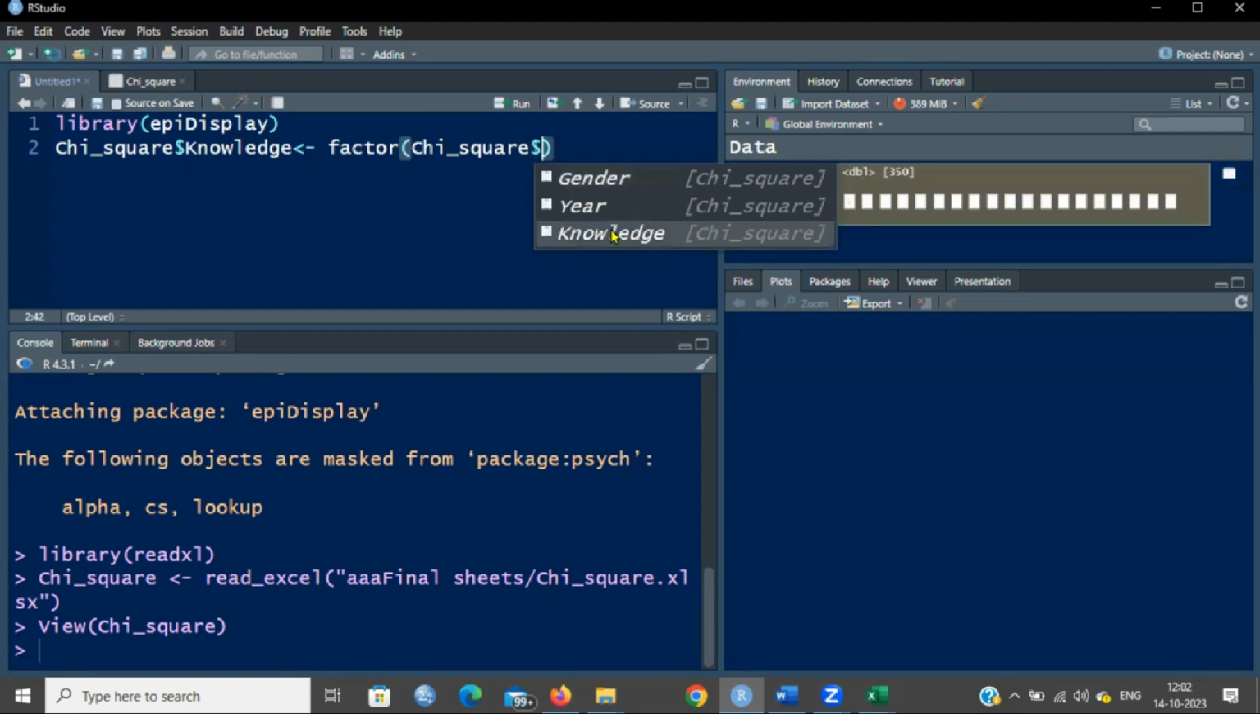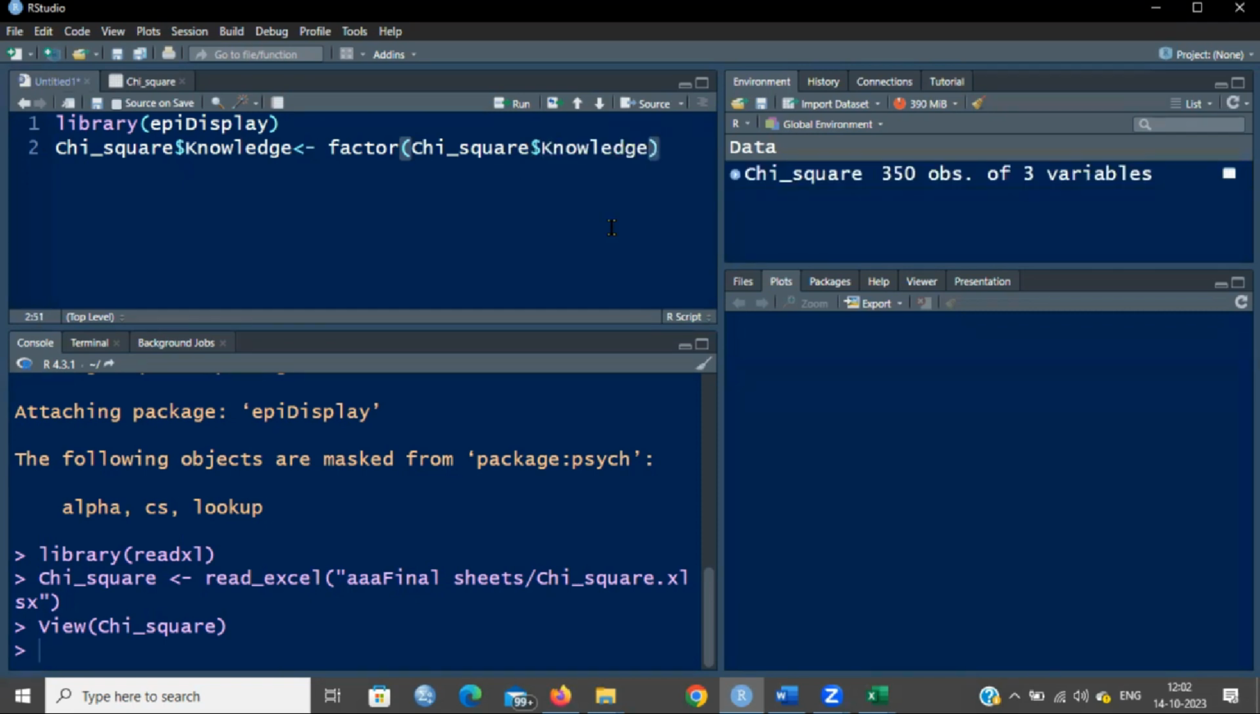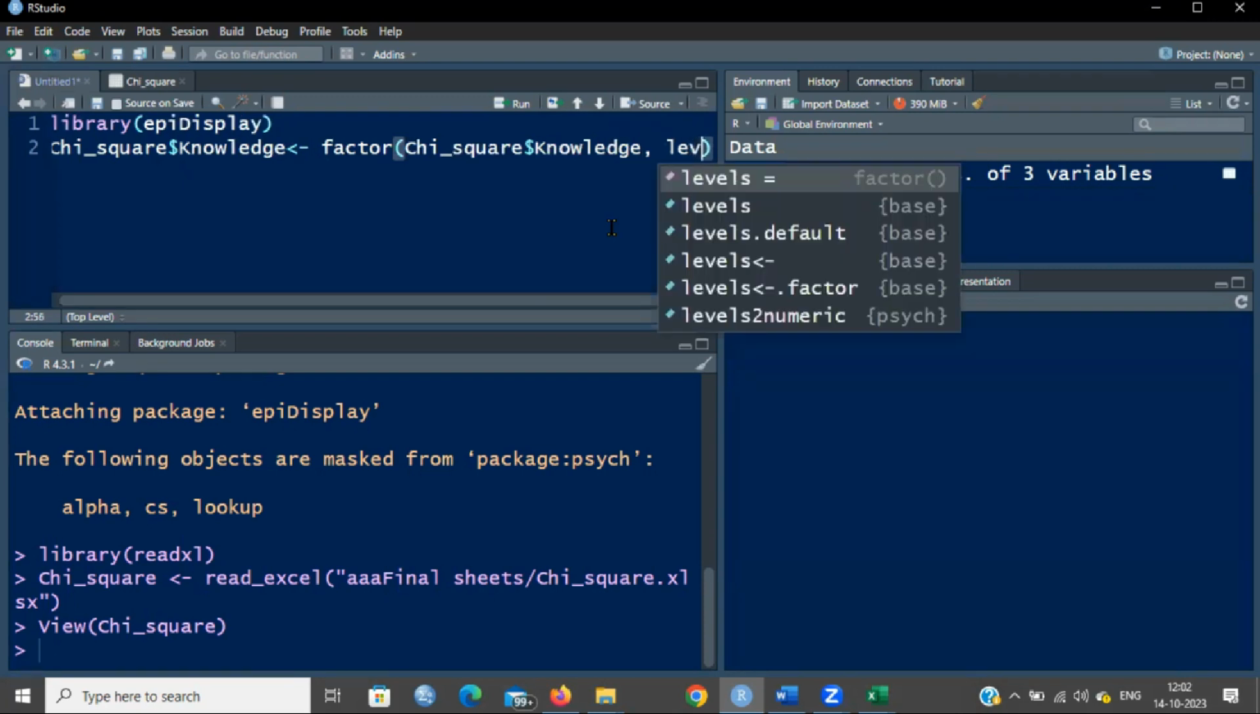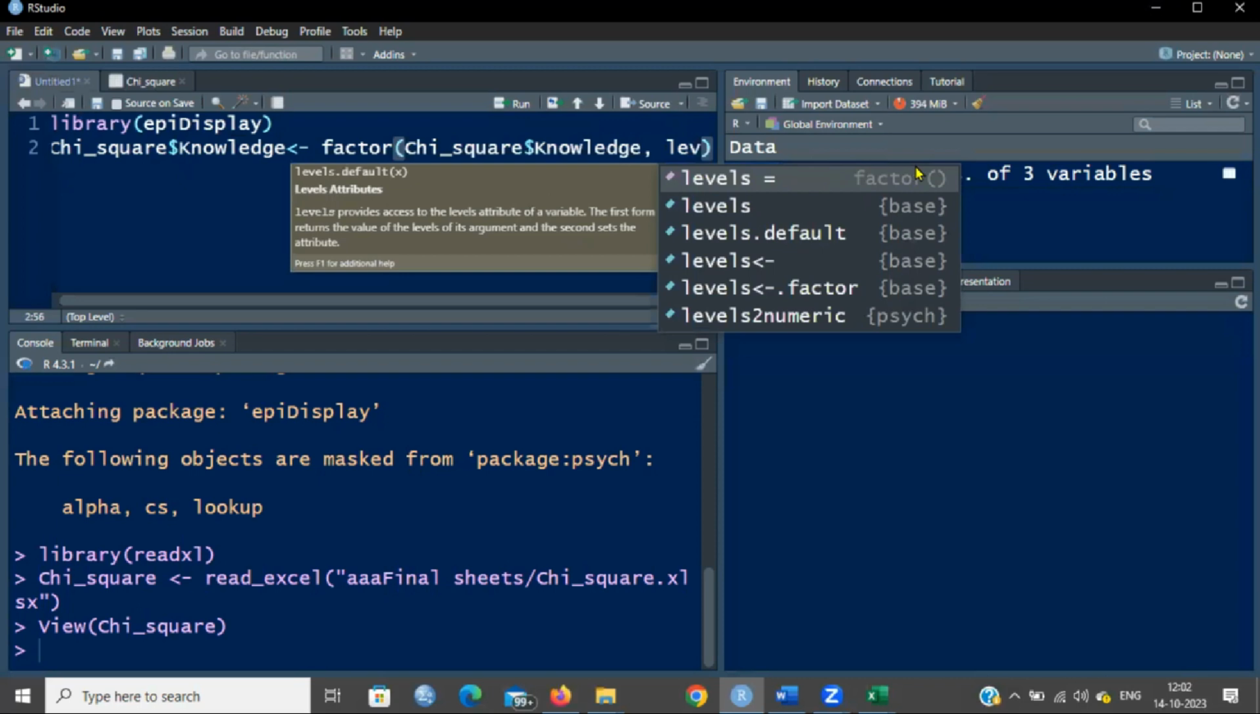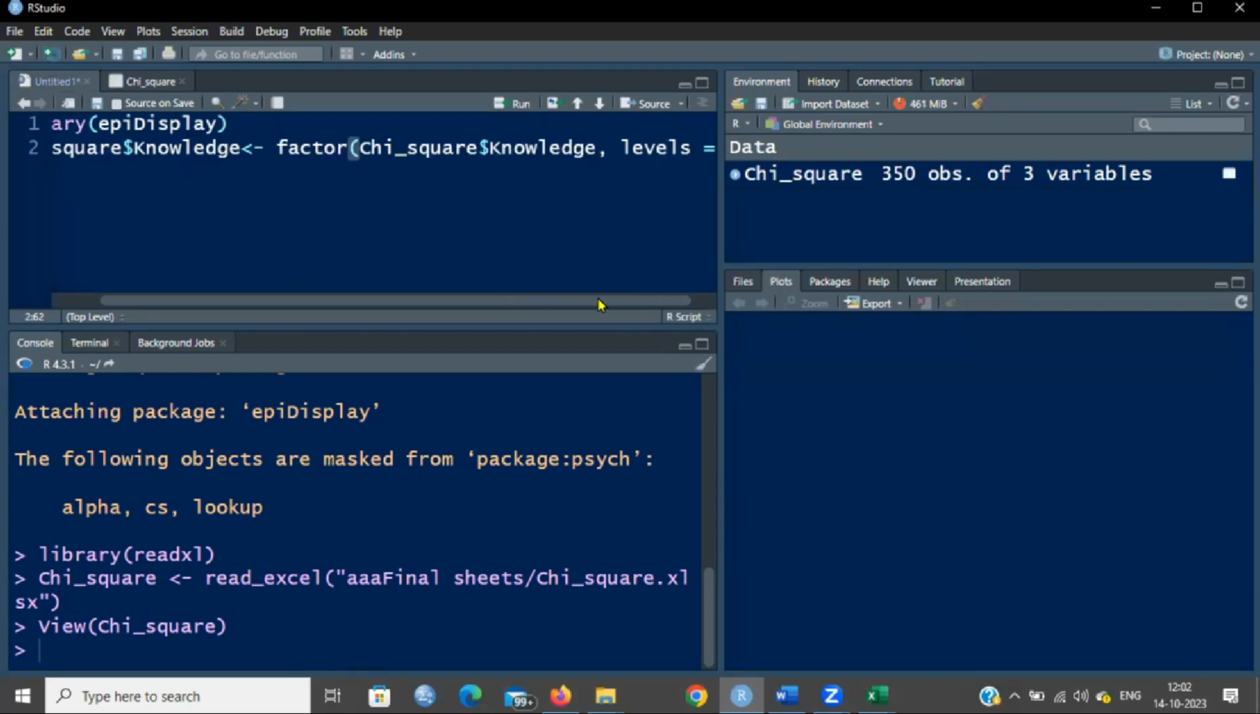Same as what I did before, I have typed it, then comma. Now levels, you have to tell how many levels there are. We have 4 levels. So just type levels, and it will show the option levels under the factor function. So levels.